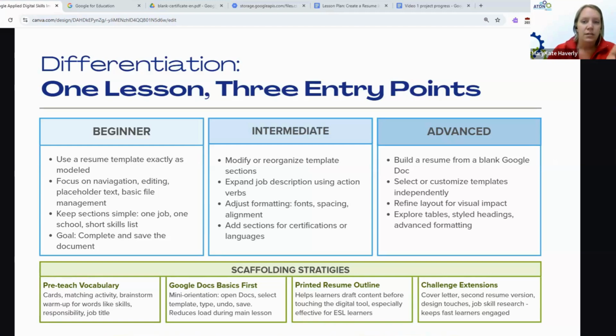And it's important to say this clearly, that applied doesn't necessarily mean advanced. It simply means skills that are being used in context and with purpose.